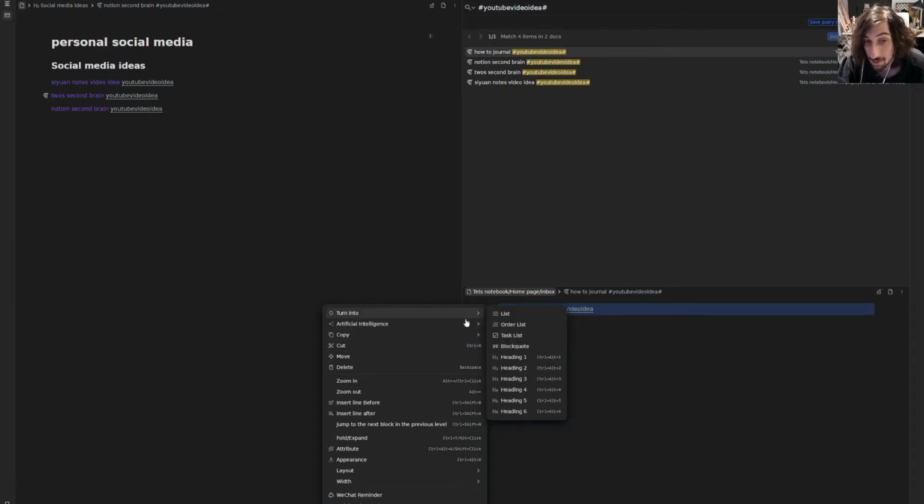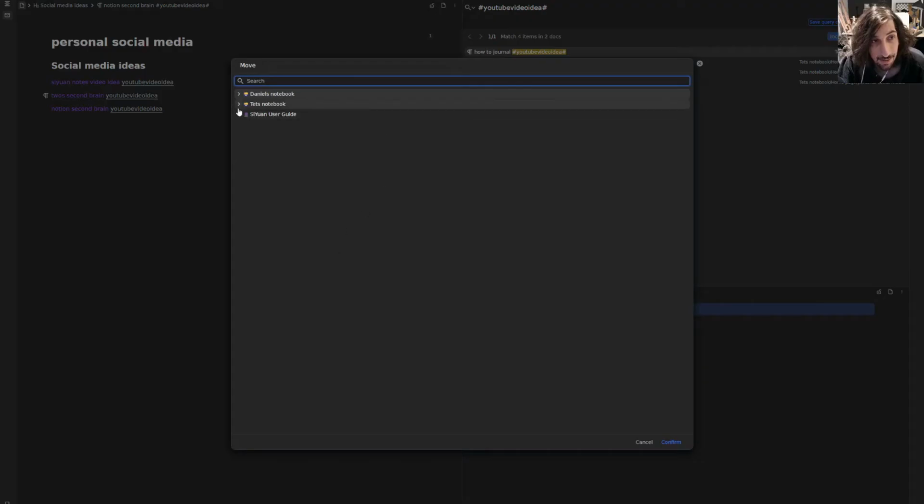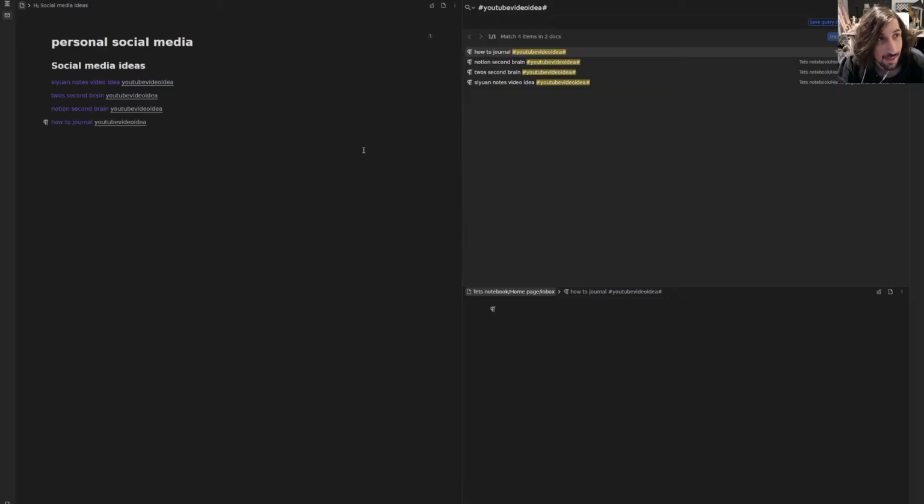I could turn it into something else, or I could actually move it. I could move it to my test notebook homepage, and I can move it into personal social media, confirm, and it will be moved into here. So this is actually a great way to use the hashtag, and that's one of the reasons why I created my own inbox instead of using the in-app inbox, because this is actually possible.